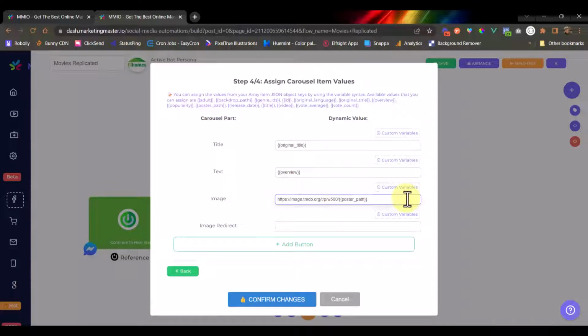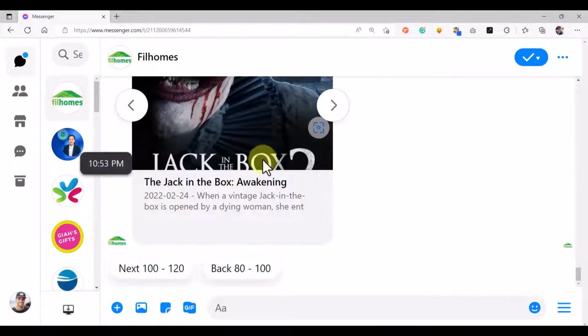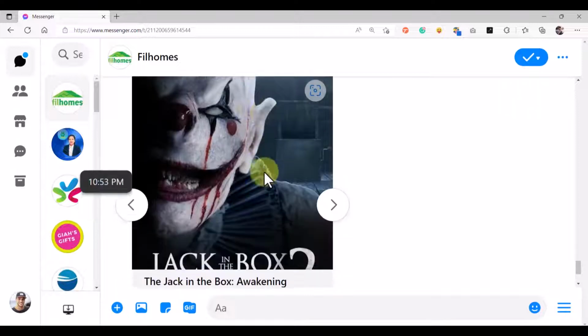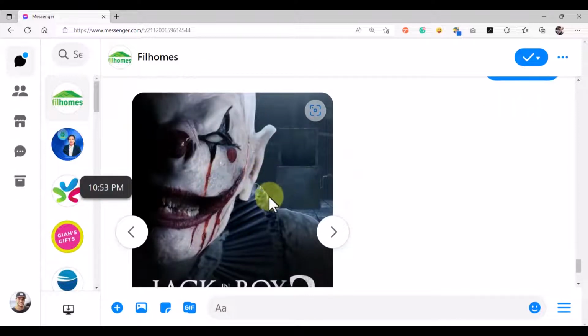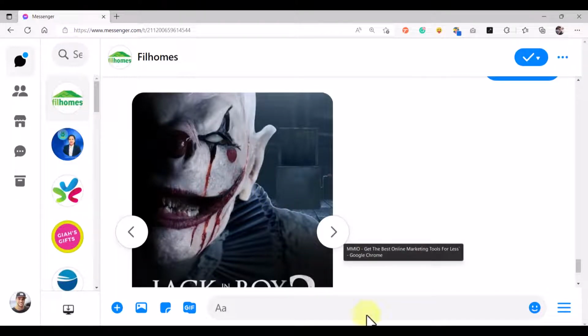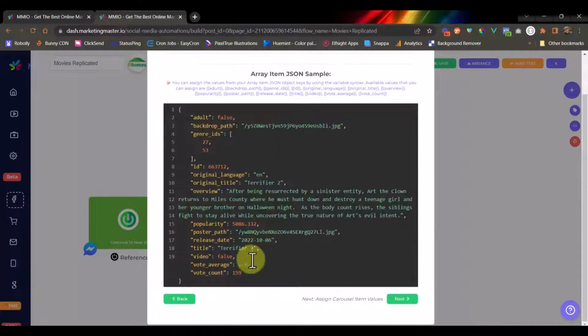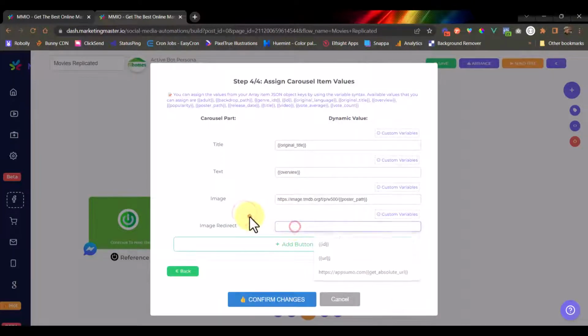The image redirect, actually, if we click the images, if you have a URL, for example for your use case, if you're using it for your products, if you have a product URL, or your API gives the data of your product URL, you can use that so that when people click the image, they will be redirected to your product or to the URL that you have assigned for your dynamic carousel. But in this case, we don't have an image redirect here because our API does not provide the image redirect. So let's leave it as blank.